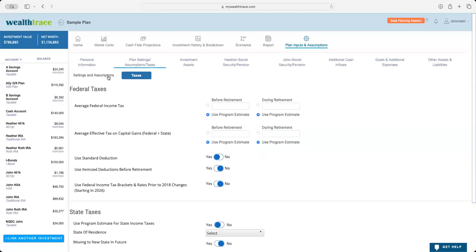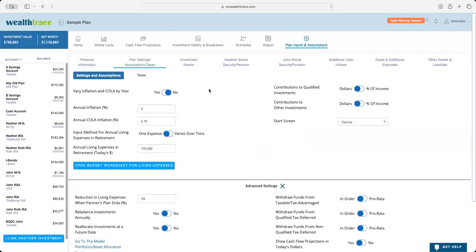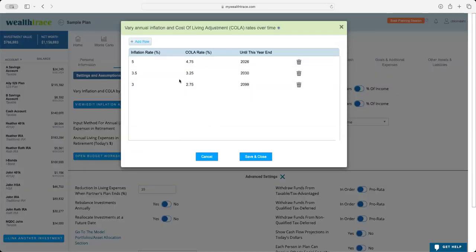In the plan settings, assumptions, and taxes, I'm not going to go through every single setting, but I will point out a few important ones. You can edit the inflation and COLA rate here, and you can either choose to use a static rate for the entirety of the plan, or you can choose to vary inflation and COLA rates by year as shown here. You can click on these numbers to edit them, and you can easily add or delete rows. This is an important feature to have in retirement planning, and it will add to the accuracy of your plan projections, especially in times of volatile inflation like we've been experiencing lately.